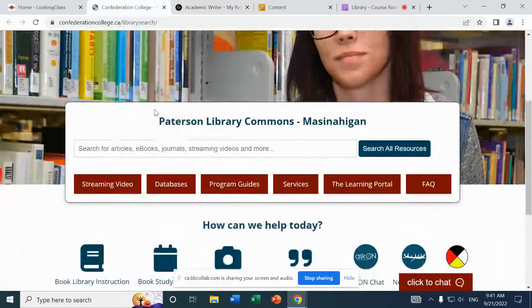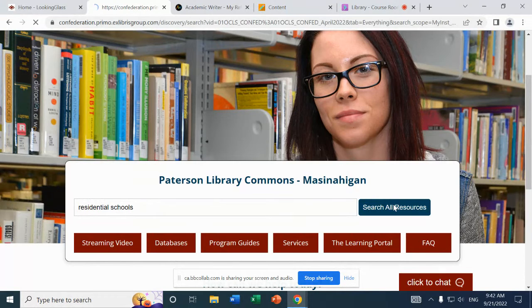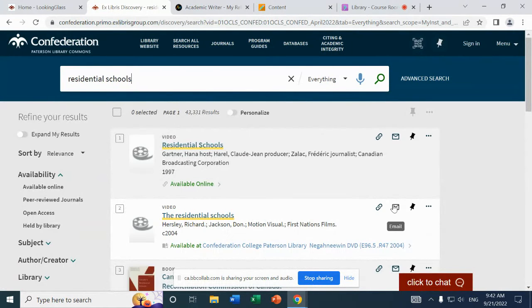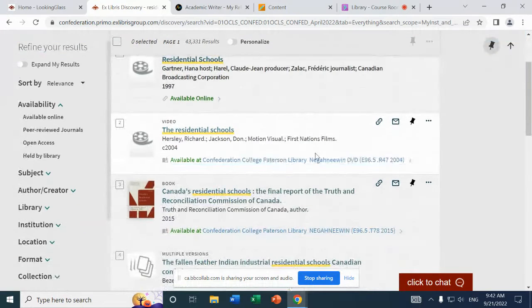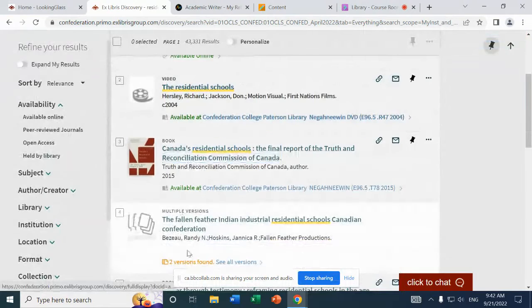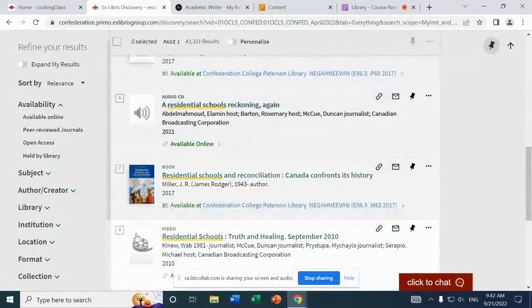So let's go back to the library catalog. And I want to show you how you can find an article or a book and load it into Academic Writer. So let's just say I am having to do a research paper on residential schools. So from here, I'm going to get all kinds of different sources that we have in our library collection. So we've got some videos, we have some books, but I want to look for an online example.